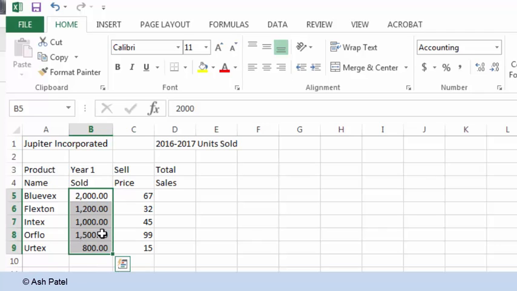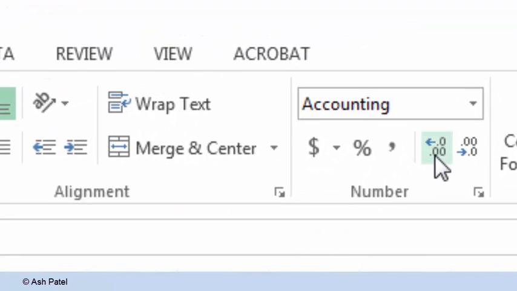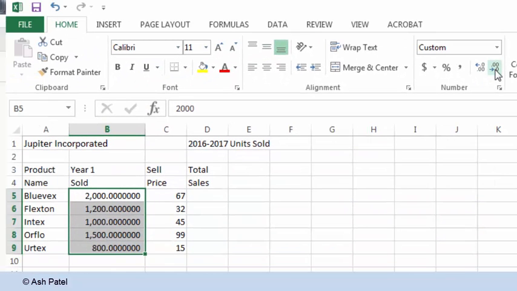Looks a lot better. But you also get all these decimal places that we don't want. So that's these buttons here. This will decrease the decimals, and this will increase the decimals. So take a look. You click this button, it increases and decreases, and that's what we want to do, okay?